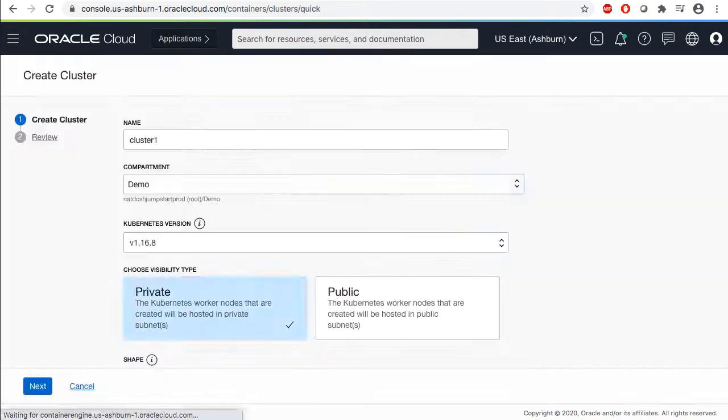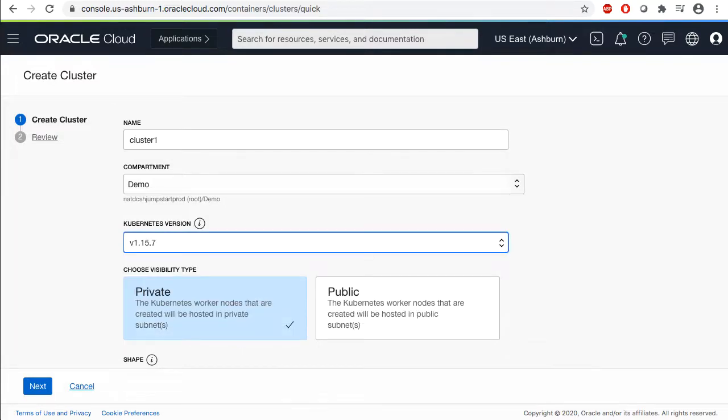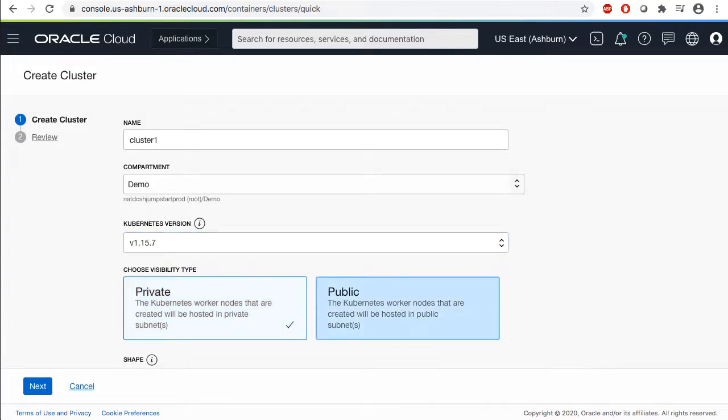Click Launch Workflow. Specify the following configuration details on the cluster creation page. The name of the cluster. Leave the default value. The name of the compartment. Leave the default value. The version of Kubernetes. Select 15.7 or lower. Don't select version 16, even if it is the default version. Please select version 15 in such cases.